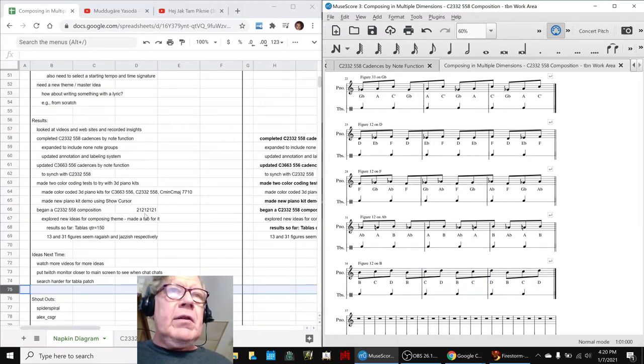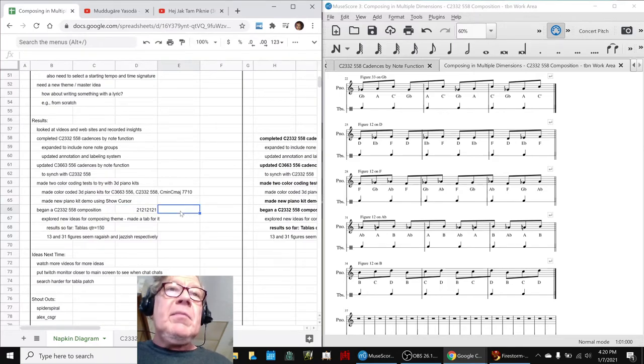And basically, when you look at the DNA, which is this, it's 2-1-2-1-2-1-2-1. It's patterns of four all over the place, and we had noticed that earlier when we were generating the chords for it. So that concludes our stream for today.